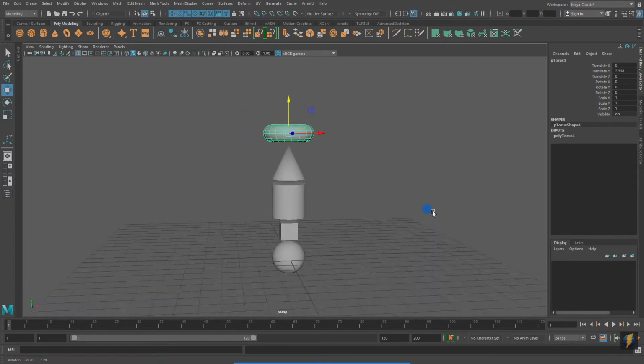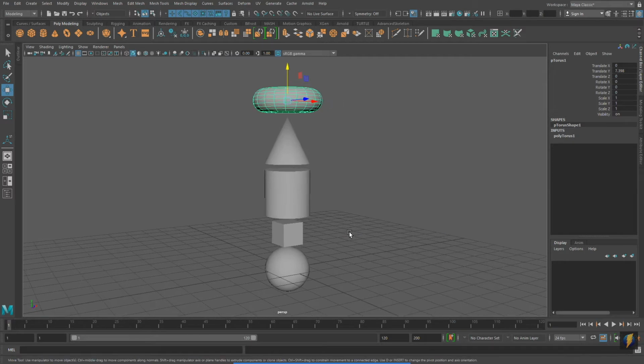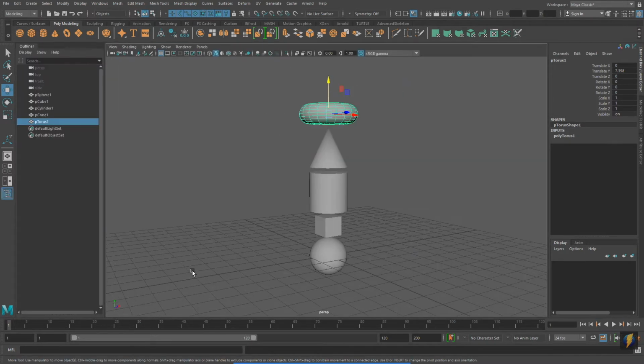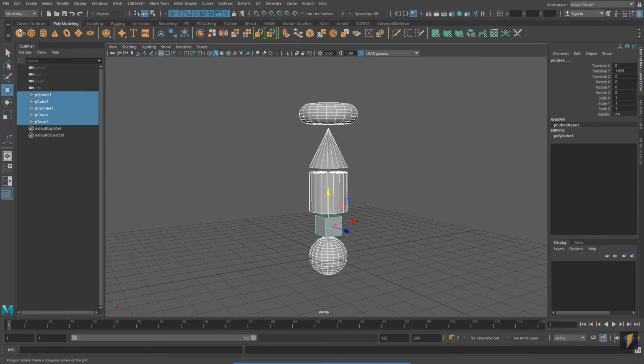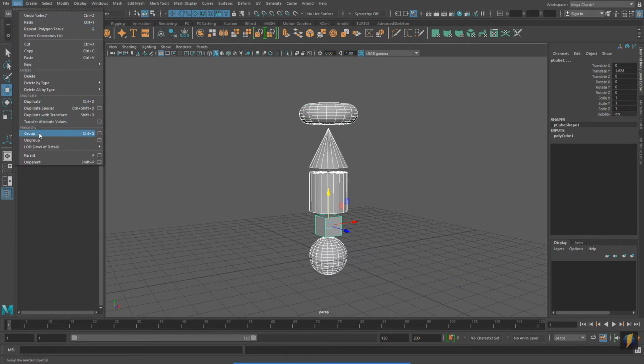Remember that another way to look at your scene is to open up the outliner. Rather than a visual representation of our scene, the outliner provides us a list of our objects. As you can see, I can select each one of the objects in the outliner. Using my select tool, I am going to marquee select all of the objects in my scene. And then I will go to Edit, Group.